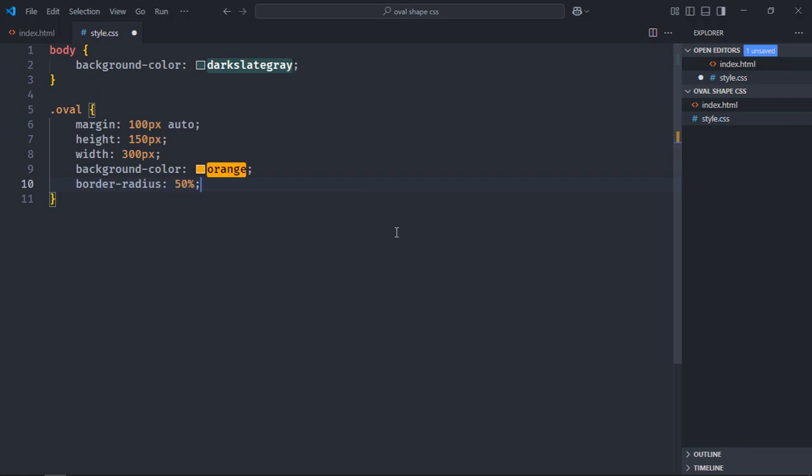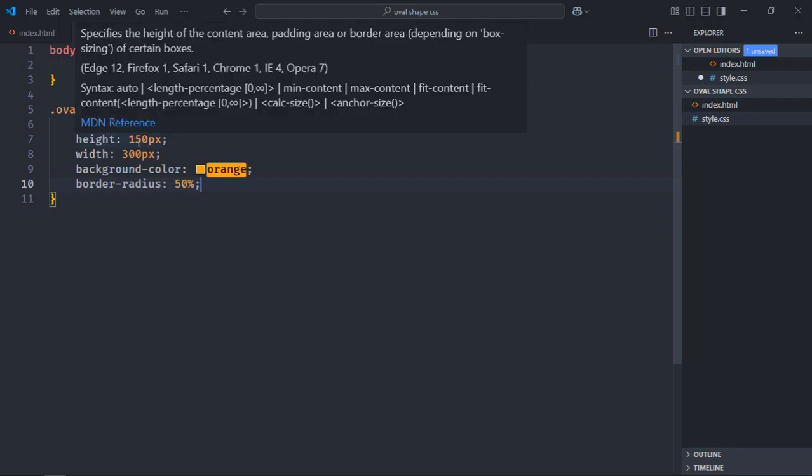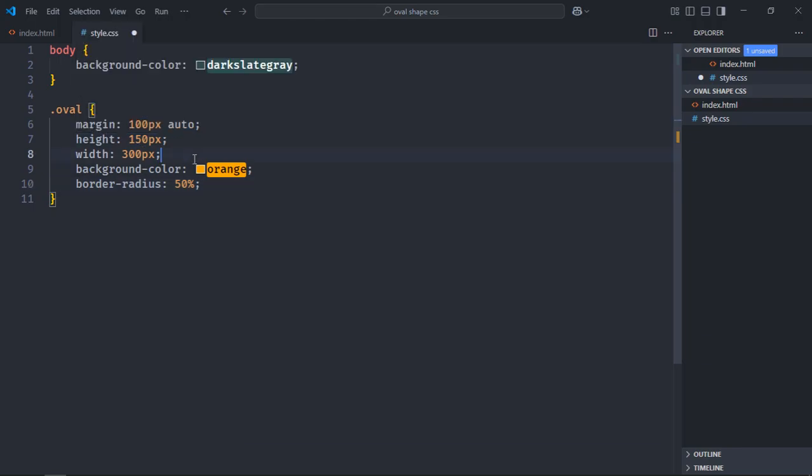Now pay a very close attention here. You can see the height is 150 and the width is double of it. So in case if I set height 50 pixels, then the width will be 100 pixels. That's all what you need to create a oval shape in CSS.